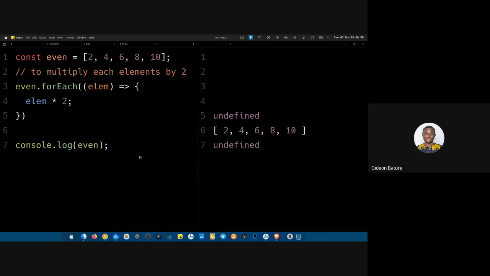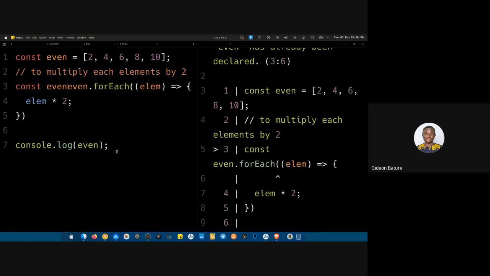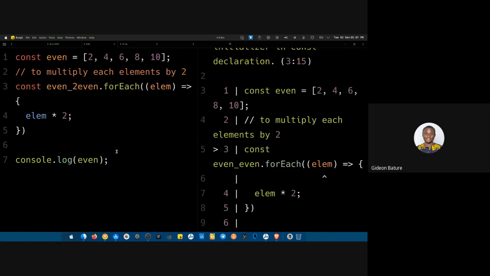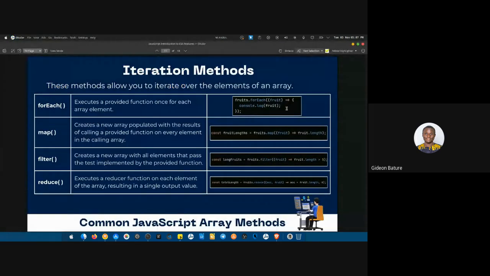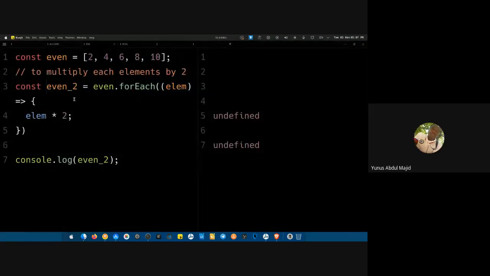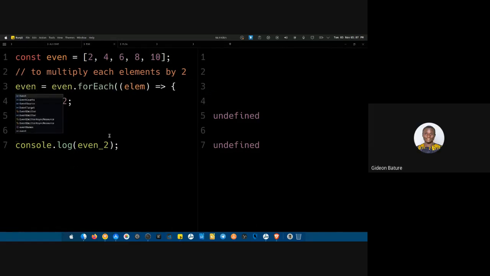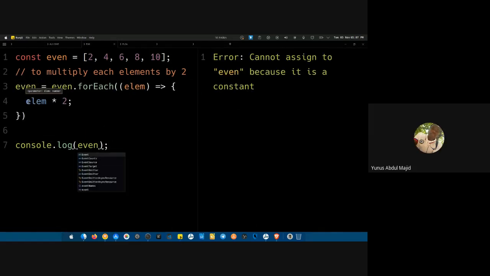So even dot for each lm. Does it return a new array? Let me check. Const even two, right? It does not return a new array. Then what is happening? For each, console.log. Okay, you observe something? For each doesn't return anything. It's just for iteration.